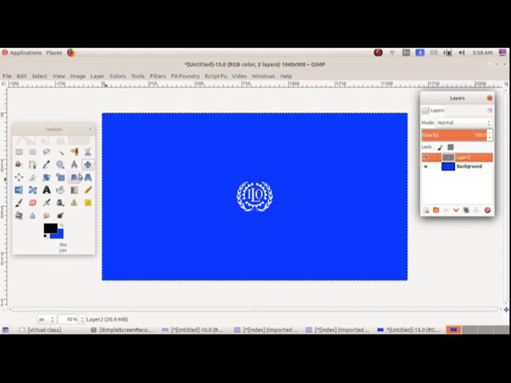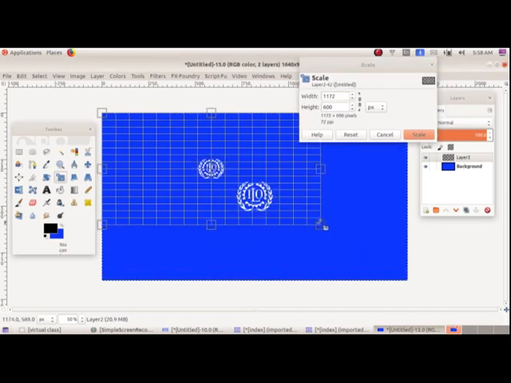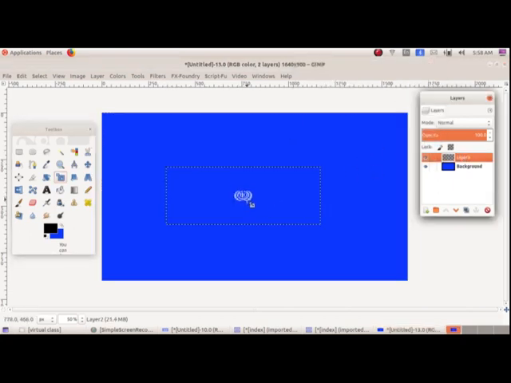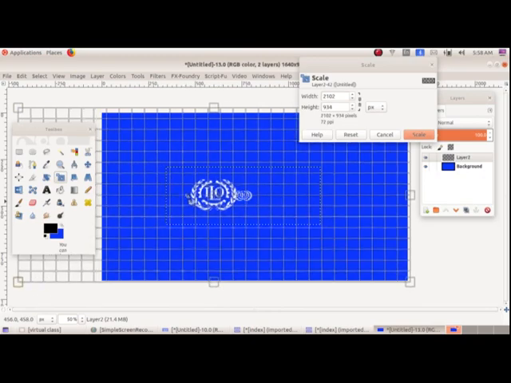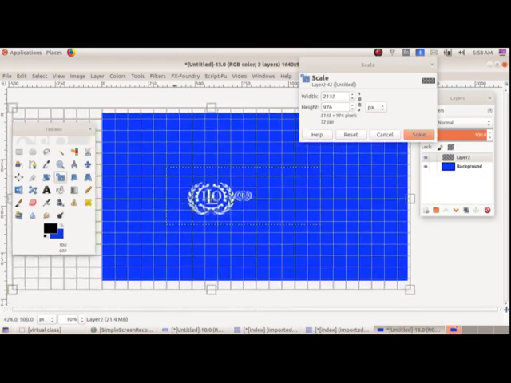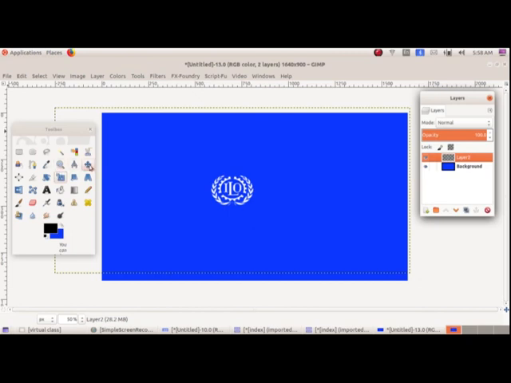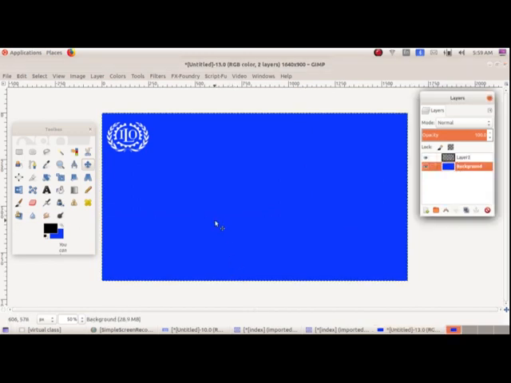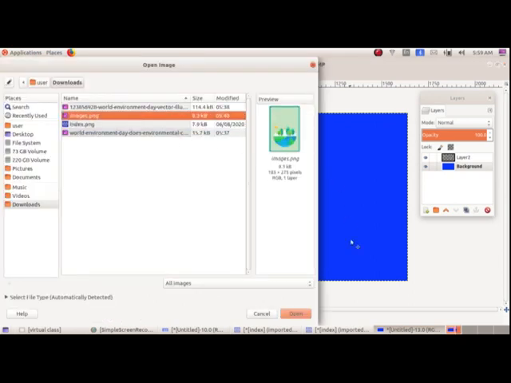If you need to adjust, you can adjust the particular image. So just select the layer. I need to increase its size. If you need to move it, you can move it. I need to place it at the edge of the canvas. Can you see that? Again, one more picture we can copy. Open one more image.